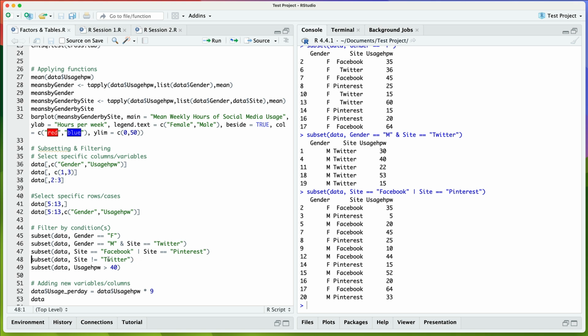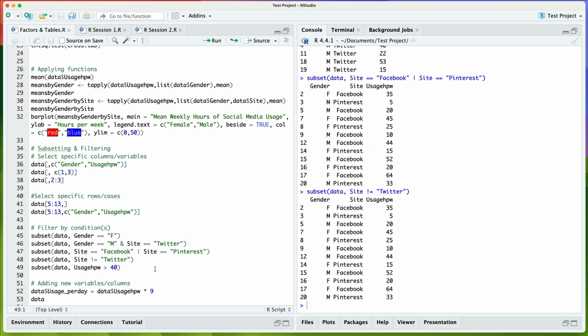The other Boolean operator is not equal to, which is this symbol here, an exclamation mark followed by an equal sign. So here, as you can see, I'm choosing those cases where the site is not equal to Twitter, so it's equal to Facebook or Pinterest. So in fact, that should give me the same as this one here, shouldn't it? And indeed it does. So that's filtering on the categorical variables.